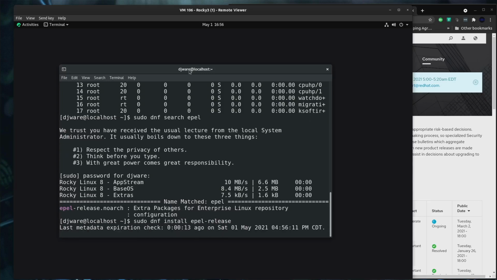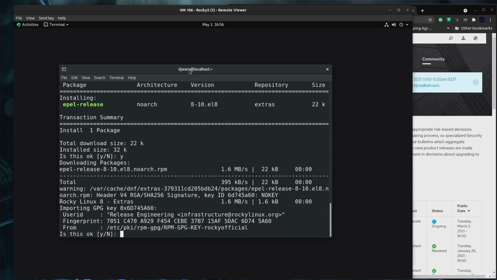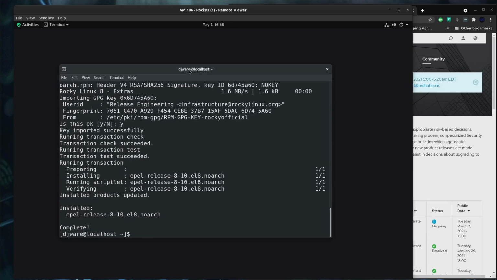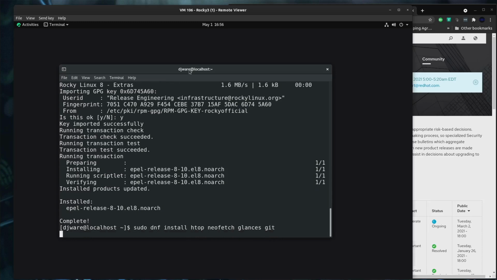I need this in order to pick up the packages that are outside of the standard software. And of course, Red Hat, non-free is not included in the baseline. You have to actually pollute your own environment to do that. And I do want to do that because I have some packages I want to install, like htop and neofetch and Glances and Git, all my usual.